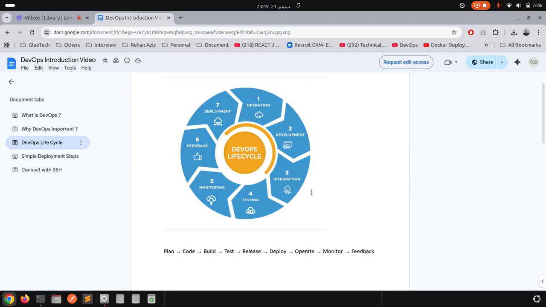Number 5. Release. After testing, the software is ready to be released for production. The DevOps team ensures that all checks are passed and then sends the latest version to the production environment.